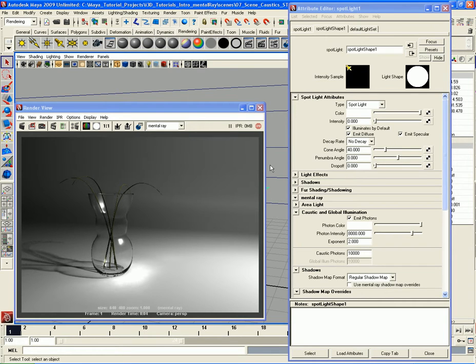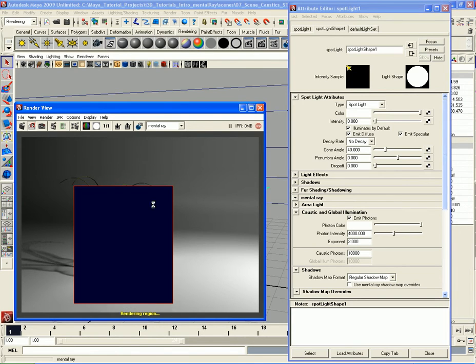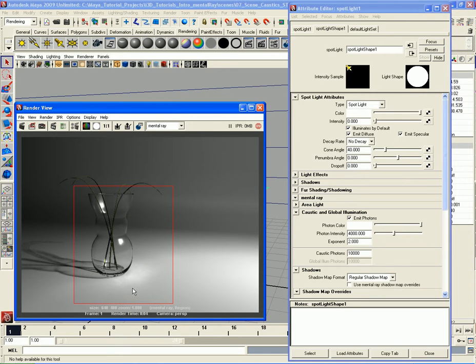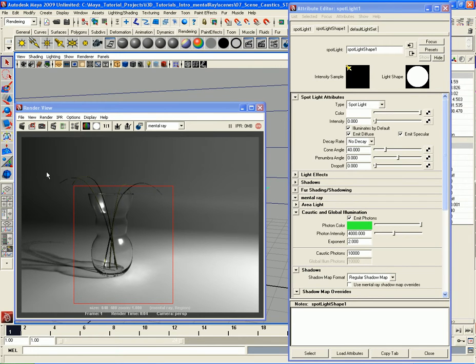What I'm going to do is reduce the brightness of the caustic effect by coming here to the photon intensity and just reducing that. So I'm going to reduce it by about half, make it 4,000, and I'm going to do a render region right there in that area. There we go. Alright, so it's a little bit more manageable. I'm also going to change the photon color to green. That way it's easier to see the photon effect.